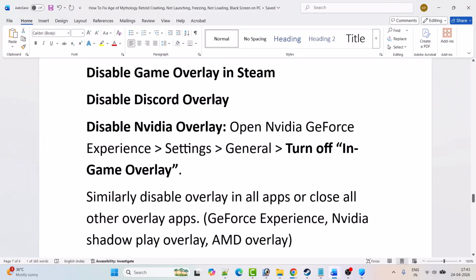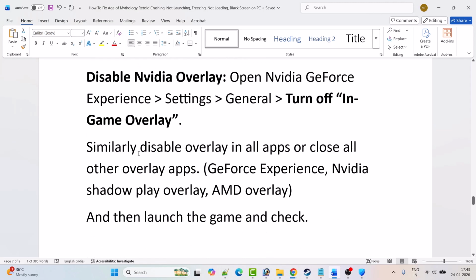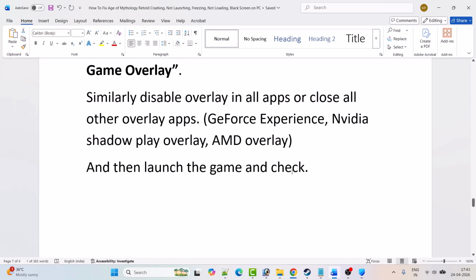Disable Discord overlay. If you have installed Discord on your PC, then disable Discord overlay. Disable NVIDIA overlay. Open NVIDIA GeForce Experience settings, general, turn off in-game overlay. Similarly, disable overlay in all apps or close all other overlay apps such as GeForce Experience, NVIDIA Shadow Play overlay, AMD overlay, and then launch the game and check.